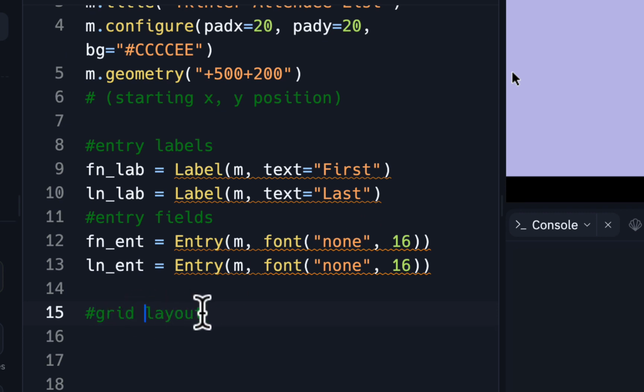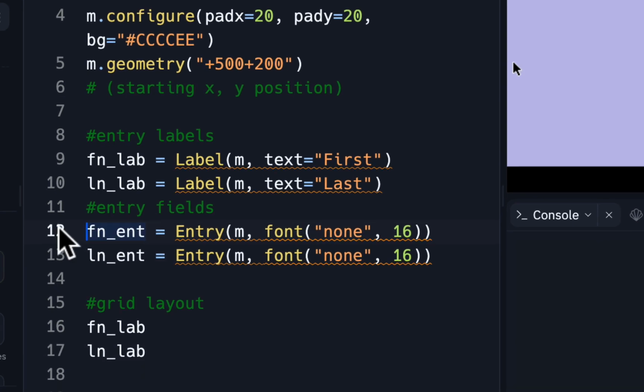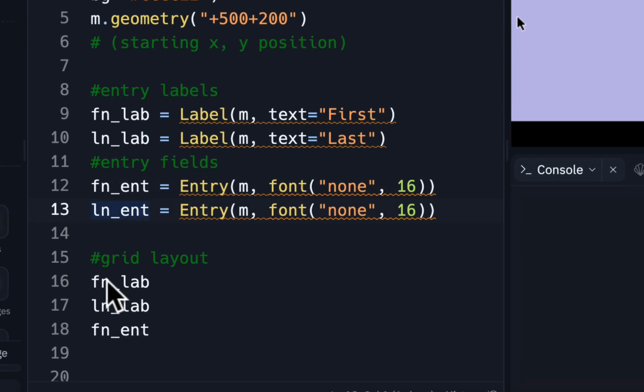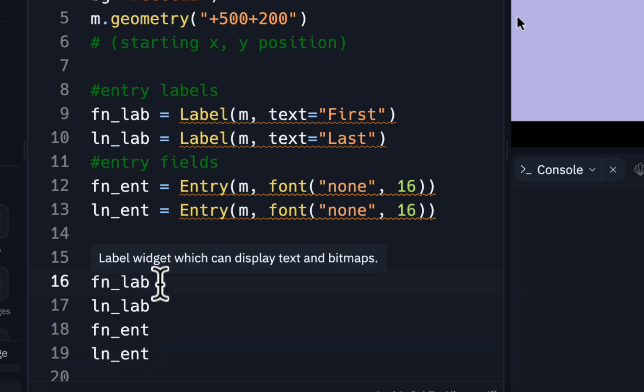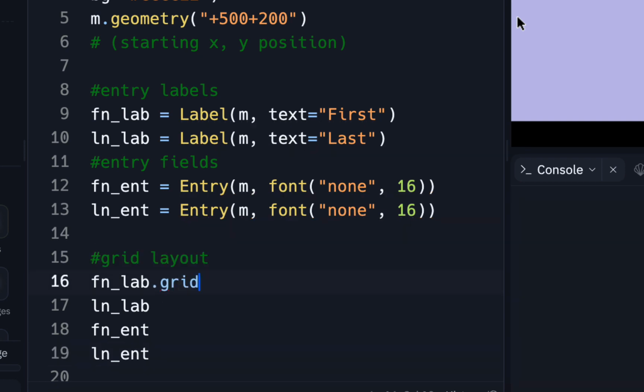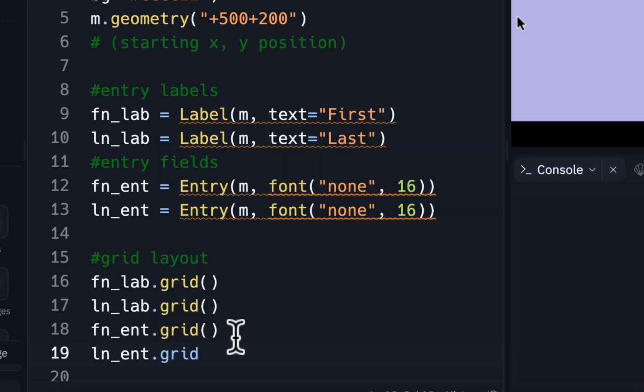This is where our grid layout will go. So if you remember how to do that, we'll copy this and do all 4 of these to start, our entries and our labels, and lay them out. And remember, they use .grid. There's grid, and it doesn't take the parentheses. So that's how we're going to lay them out.